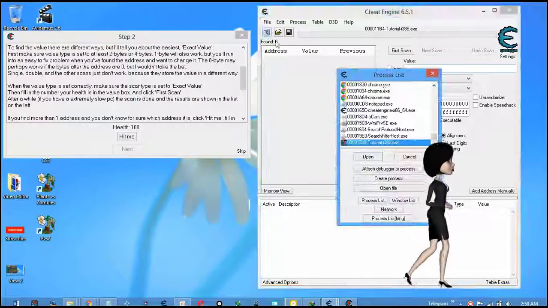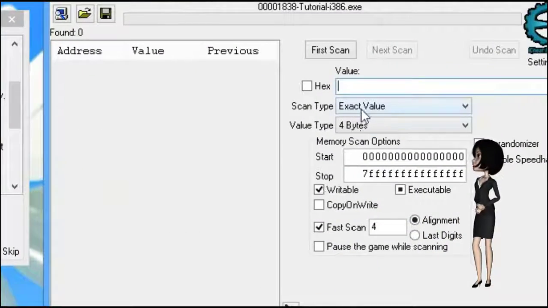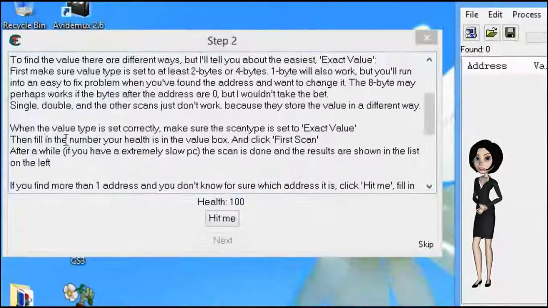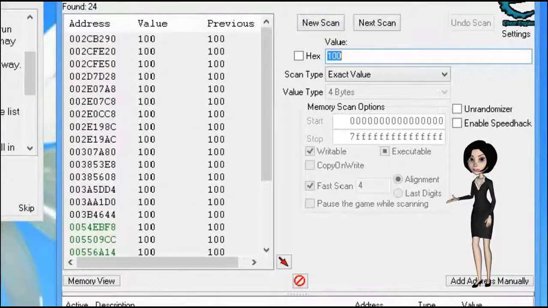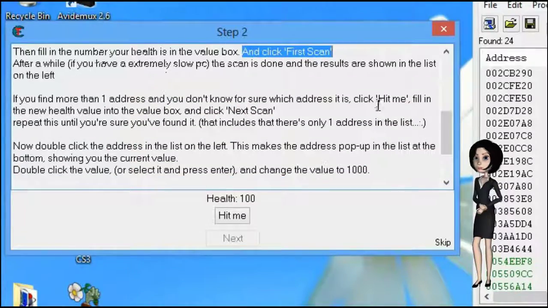In Level 2, we are prompted to set some components such as scan type to exact value and value type to 2 or 4 bytes. Put the value of life in the scan box. Now, we are instructed to do the first scan. Please click First Scan. We find many addresses that may be life in this tutorial, but we only need one address. Let's see the next command. We are instructed to click the Hit Me button. Let's do it.